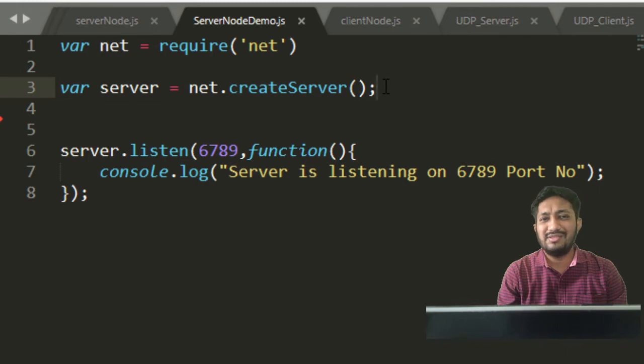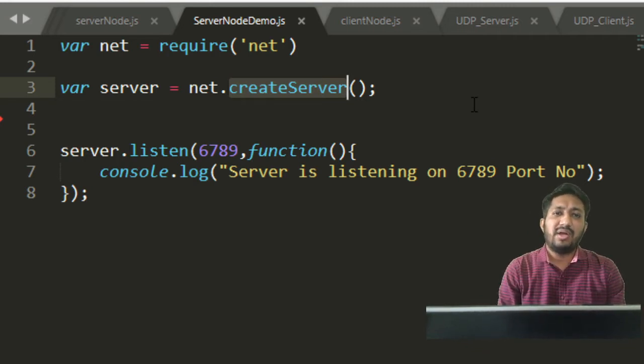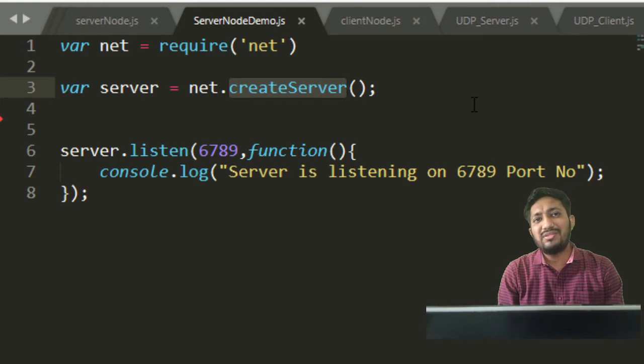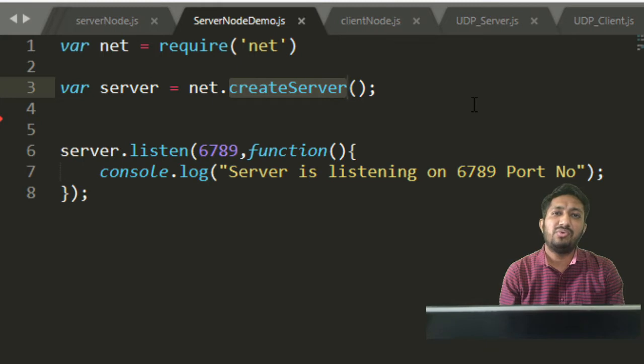So this is a very simple example. In the later part we will see what callbacks can be used here. Here the server variable contains an object, indicating that we have created one server. Now, if we want to listen for any client request, how does the server listen for that? For that we have to use the listen method of the server class.